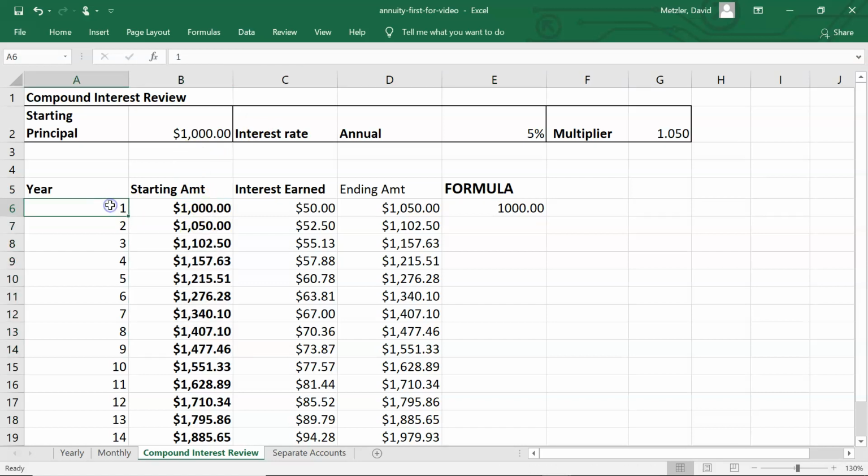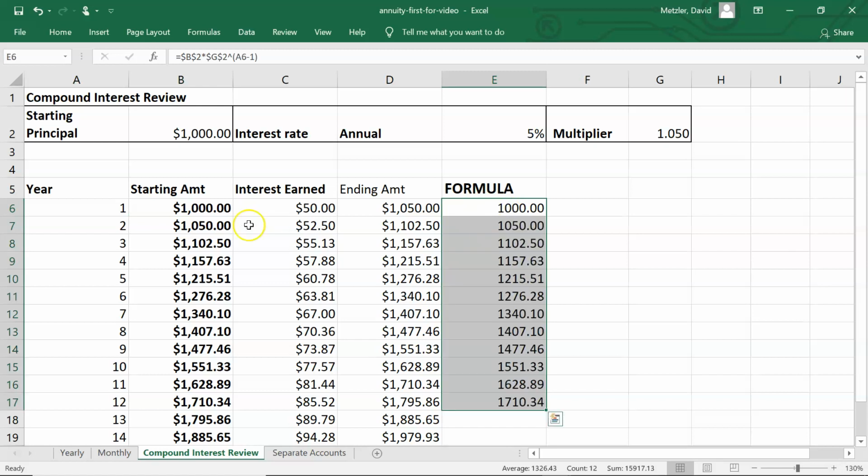And so in year one, no time has elapsed since year one. So the number of times you're multiplying by little r is 0. And so you just get exactly the principal. All three of these numbers are equal. Then if I fill that down, it's going to match the starting amounts. If I wanted to match the ending amounts, then I wouldn't put the -1 here. Again, it's not the biggest deal in the world.